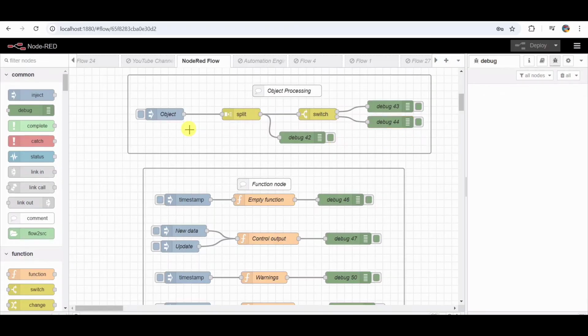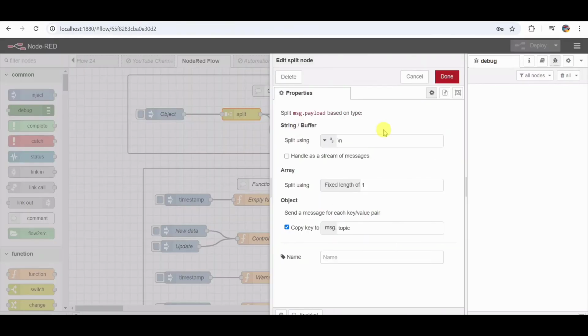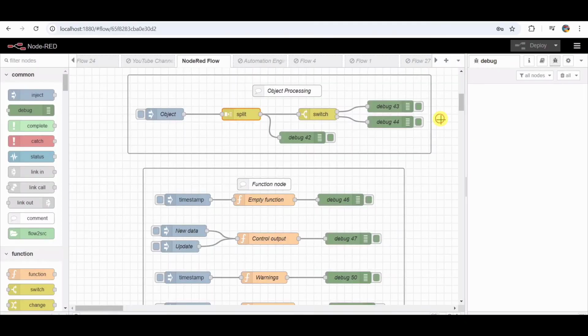4. Split and join: split large messages, arrays, and objects for granular processing, and combine data streams for structured outputs. 5. Change: transforms and processes data dynamically.